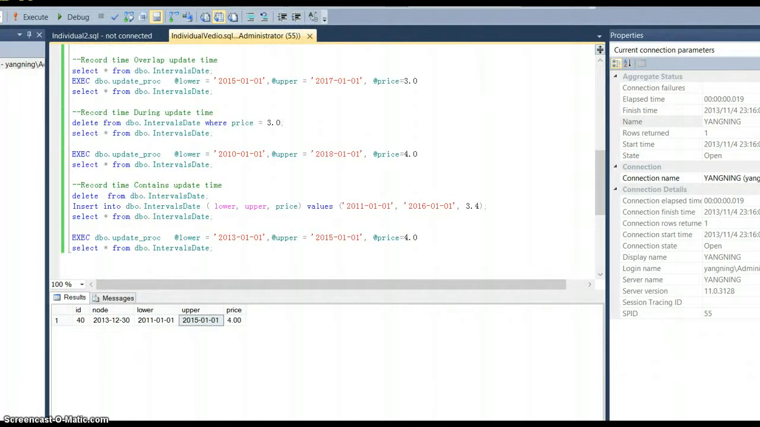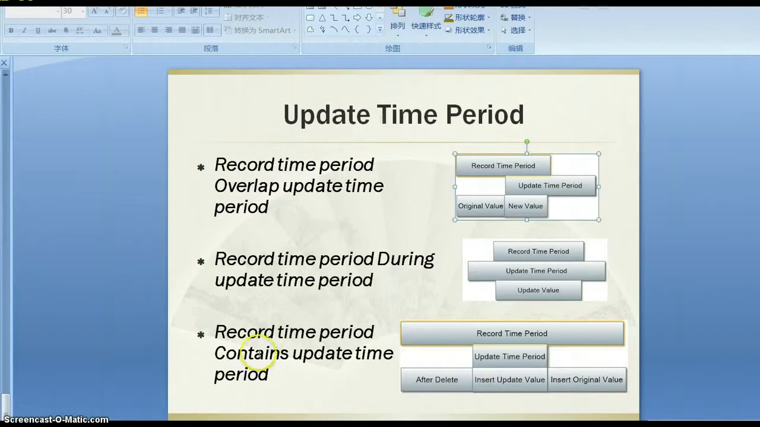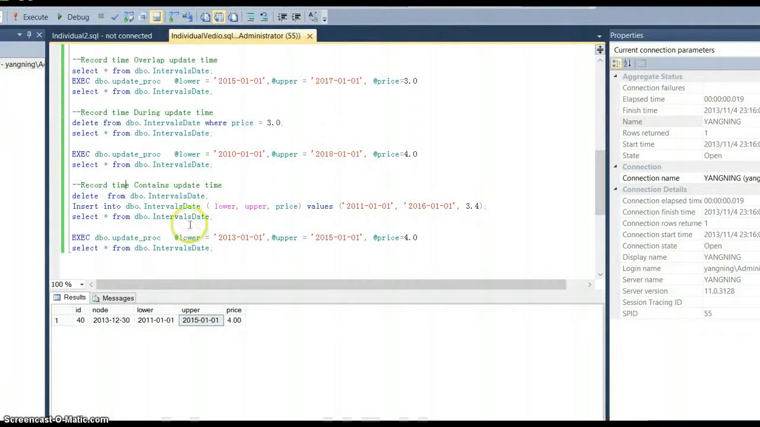Okay, and for the last situation, the record time period contains the update time period. You see, when the update happens, we modify the original record, updating its end time, and insert two new records, one with the update value and one with the original values. So this update is really complicated.